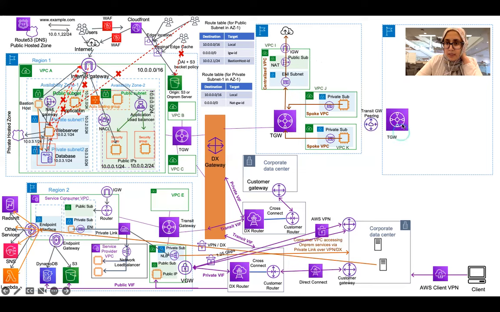Okay, and now what happens is if your transit gateways are in two different regions, they can also be connected with each other through transit gateway peering, right? So now this transit gateway in this region and this transit gateway in the separate region are connected to each other. And then we talk about something called the transit gateway route tables, right?